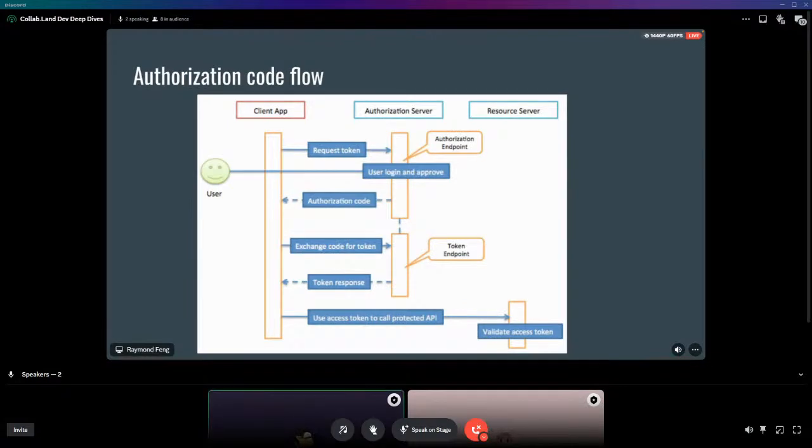Second one is called authorization flow. And this one involves a little bit of backend for your client application, because the token is coming back in two steps. So the first step is very similar. You still redirect the user to log in with Collab.Land, right? Then you get the user approval. But this time around, we don't give you the access token directly, but we make a callback to your backend with this so-called authorization code. And this is a one-time use authorization code to avoid any replay interception.